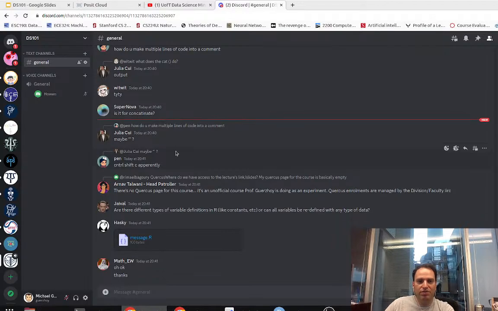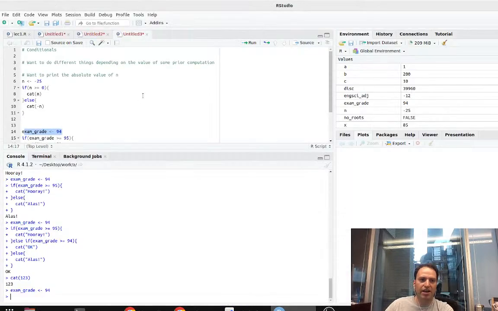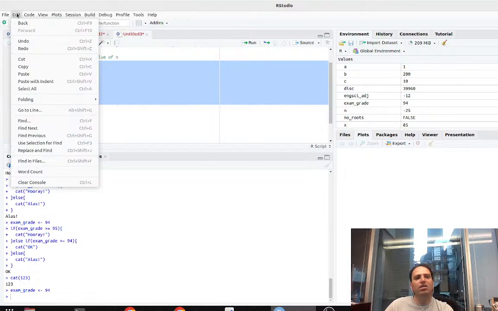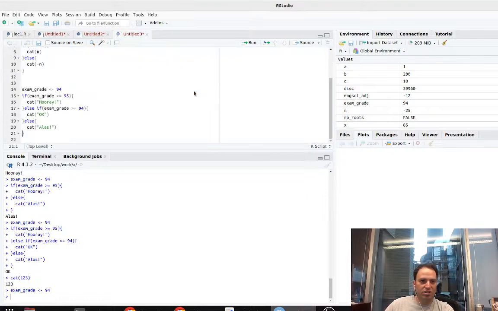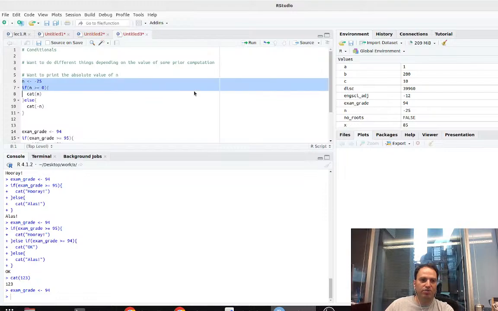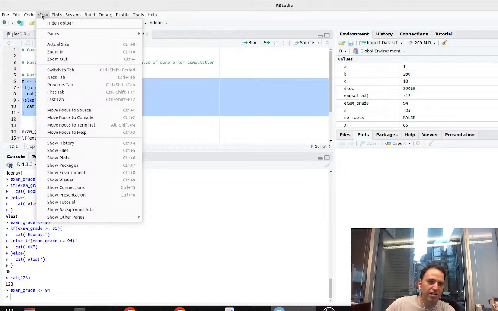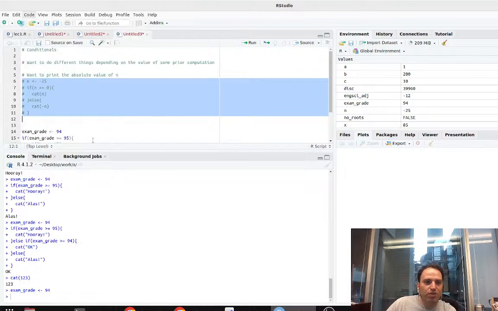How do you make multiple lines of code into a comment? I think you kind of have to do it line by line. Now, if you want to comment the entire thing, apparently not. But there is a keyboard shortcut in RStudio, which I don't use anymore, so I don't remember, to put a pound sign in front of every line all at once. Control-Shift-C. So you can still do it very fast.